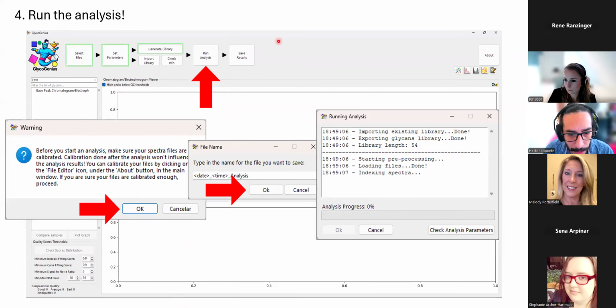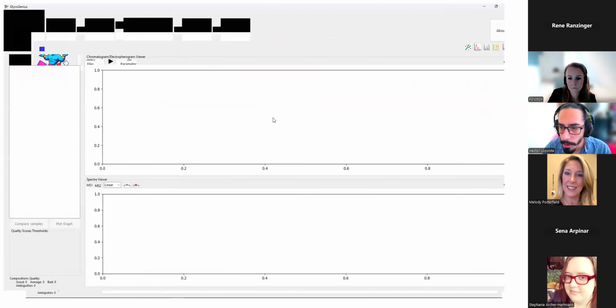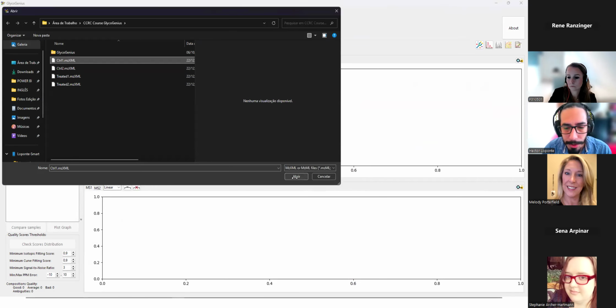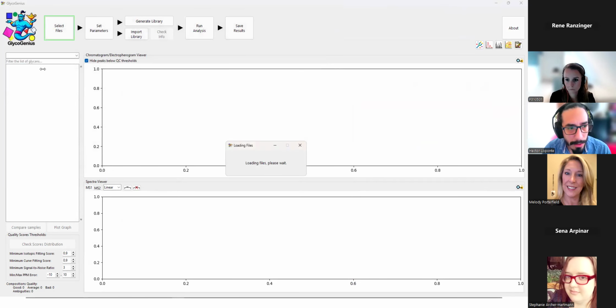So I'll share my whole screen, I think, at this moment. You should be seeing my whole screen with GlycoGenius open. Yes. Okay. So for example, I will add one of the files that we use in the tutorial. It can be this one.